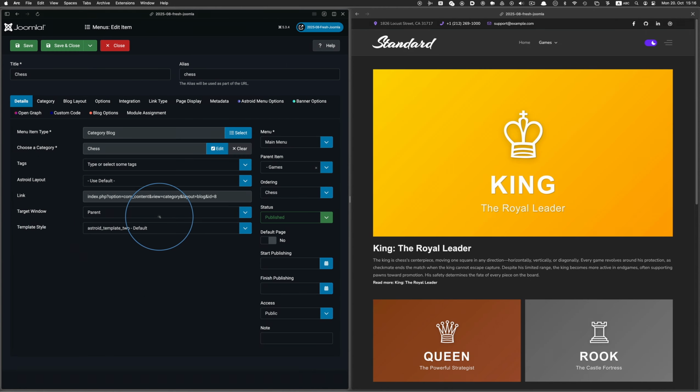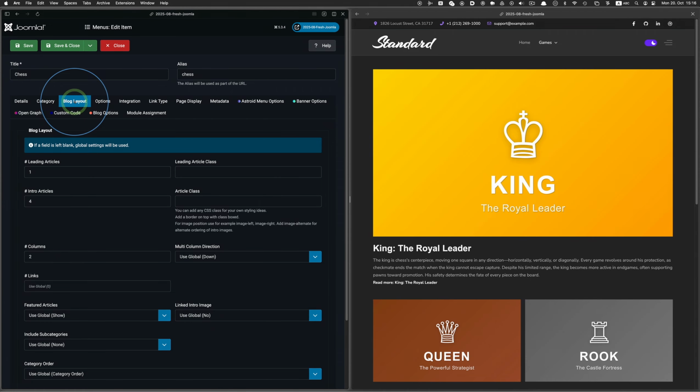Now, in Chess, we want to demonstrate using leading articles exclusively, no intro articles at all. We're going to edit the Chess menu item. We're going to navigate to the Blog Layout tab, and we're going to set the leading articles to 8, and we set the intro articles to 0. Probably a moot point here because we only have 8 articles in this category anyway.